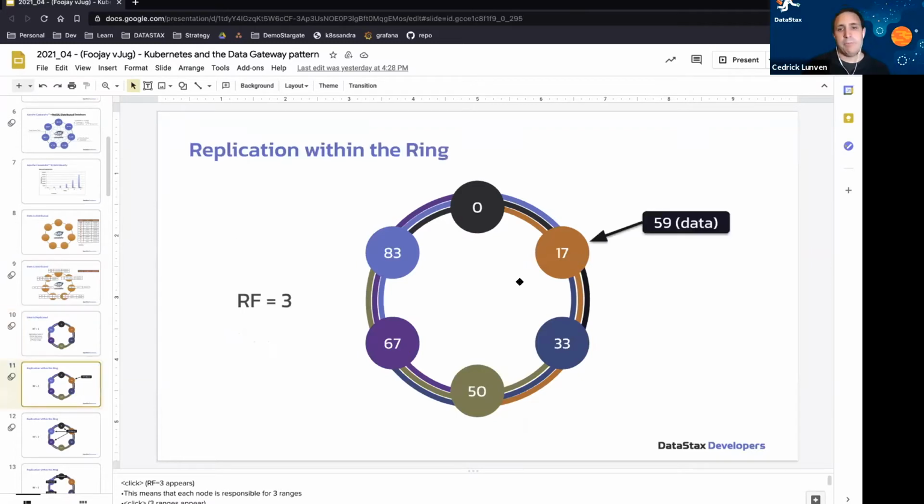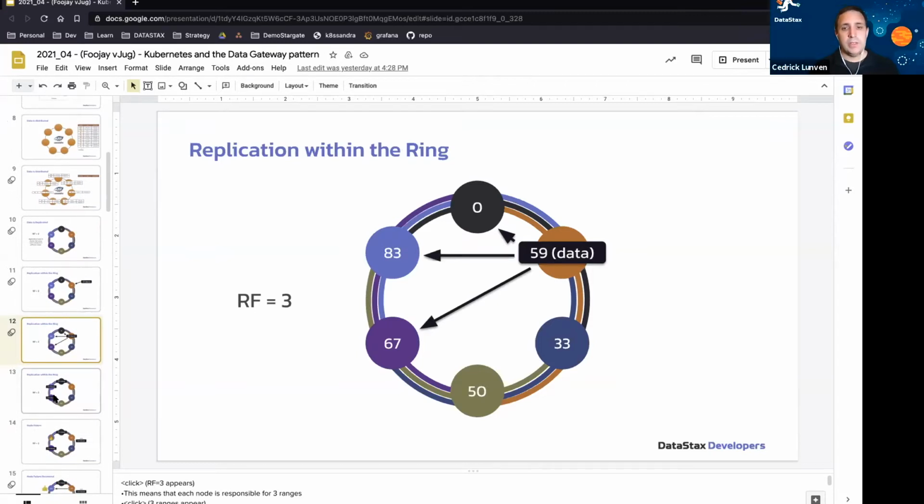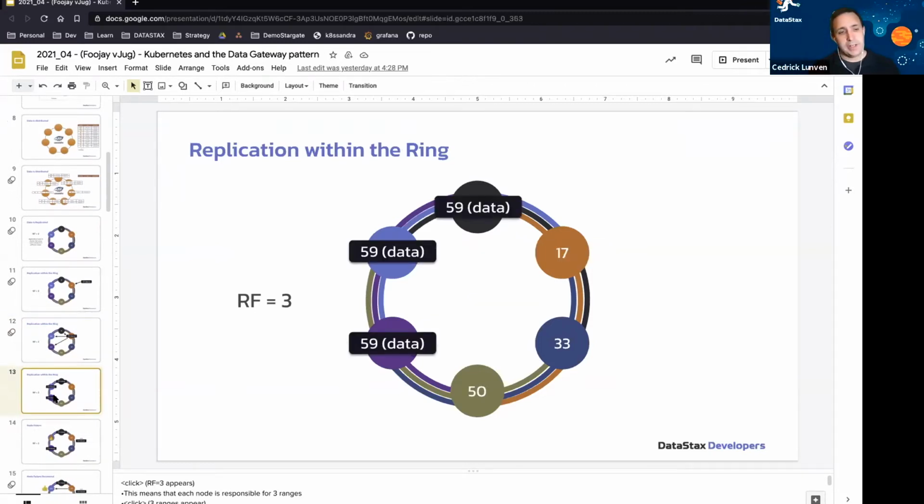So what will happen when you have new data to come? You will hash the partition key, get the token. You can contact any of the nodes, and the node will push the data to the replicas. You have 3 replicas. And now the data is on the replicas.